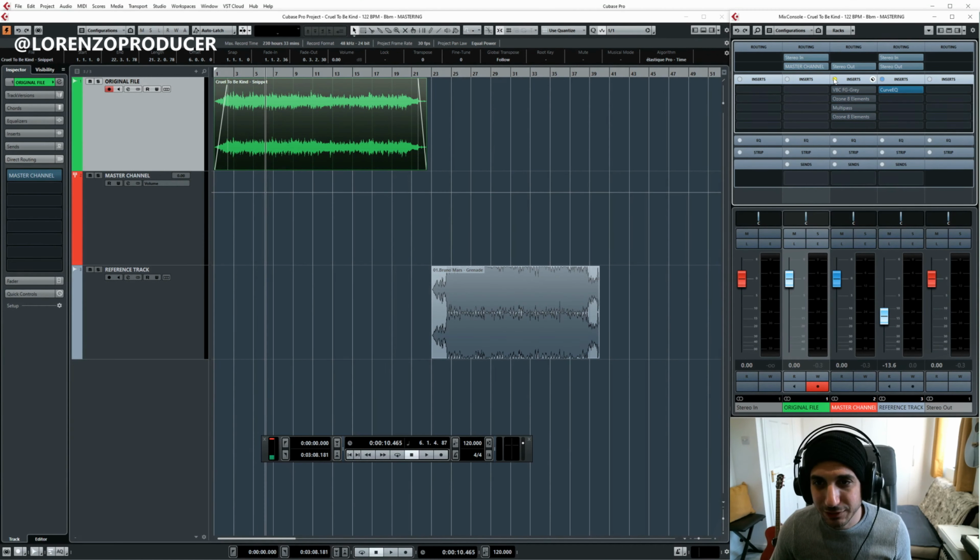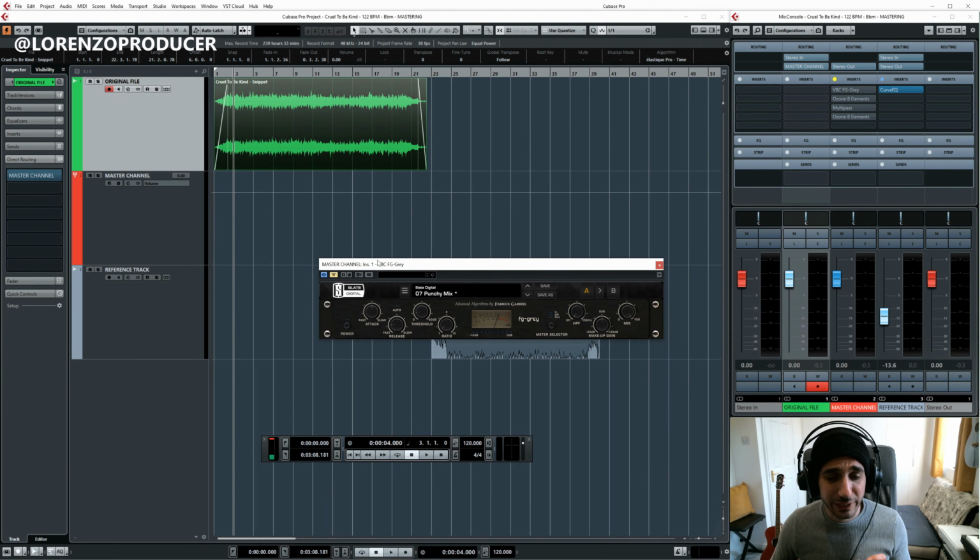I'll turn off all the effects to begin with again, and I'll open up the compressor that I've added. It's a very, very light touch, so you don't want to compress this too much.